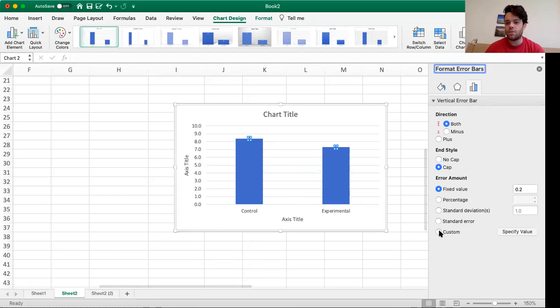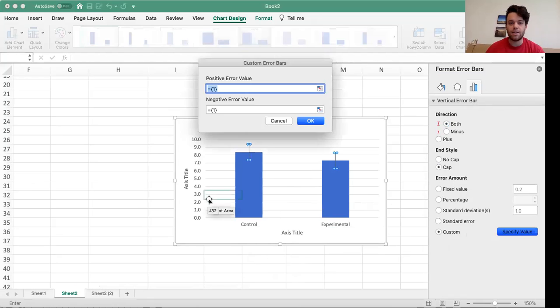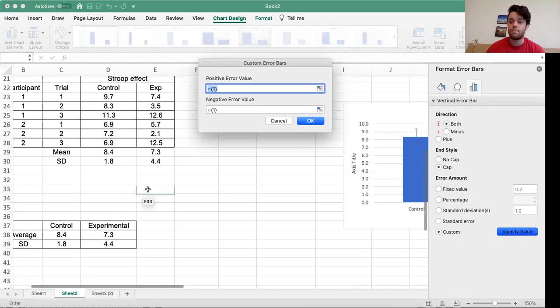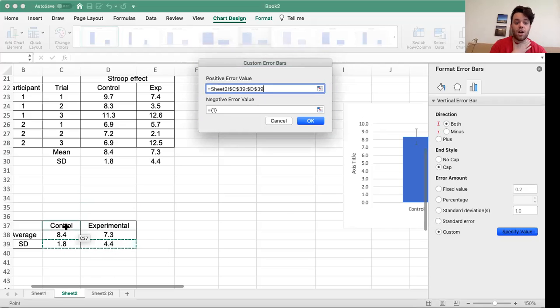So I'm going to make them custom. Click here and then specify the value. It's going to ask, what's the positive error value? Positive error means above the mean. So above the mean, I'm going to delete what it says, and I'm going to select these two numbers. I'm selecting both because it needs to know that this 8.4 should correspond to 1.8, and this 7.3 should correspond to this 4.4. I'm going to delete. Negative error value should be the exact same, right? Above and below should be the same.